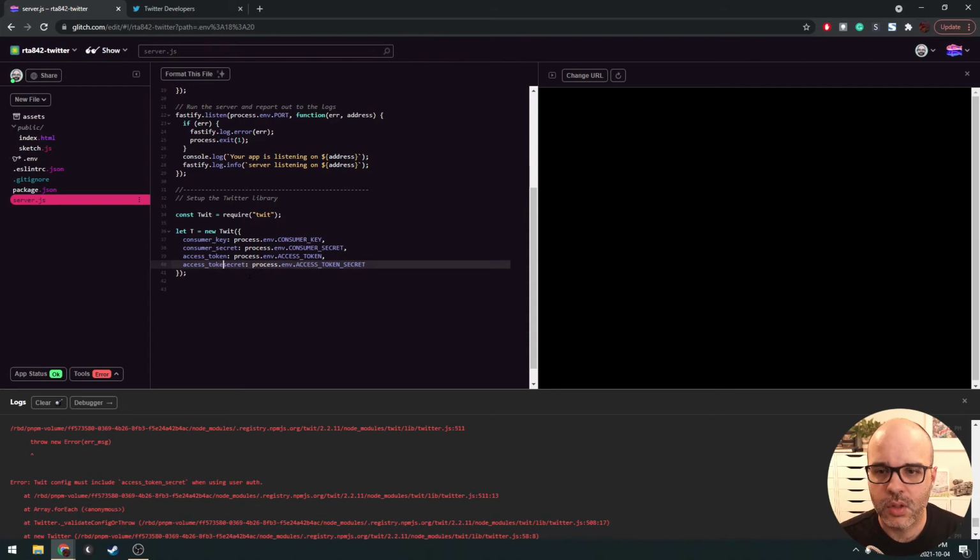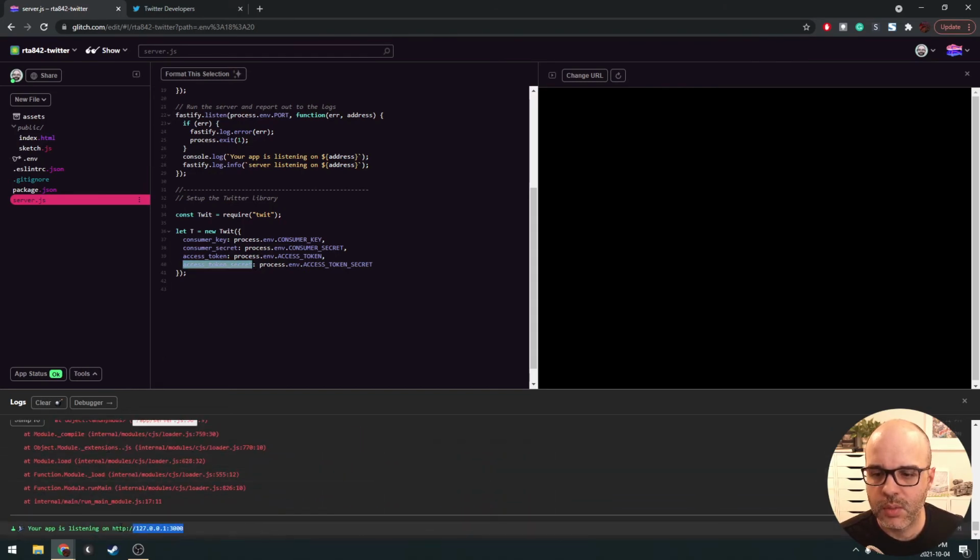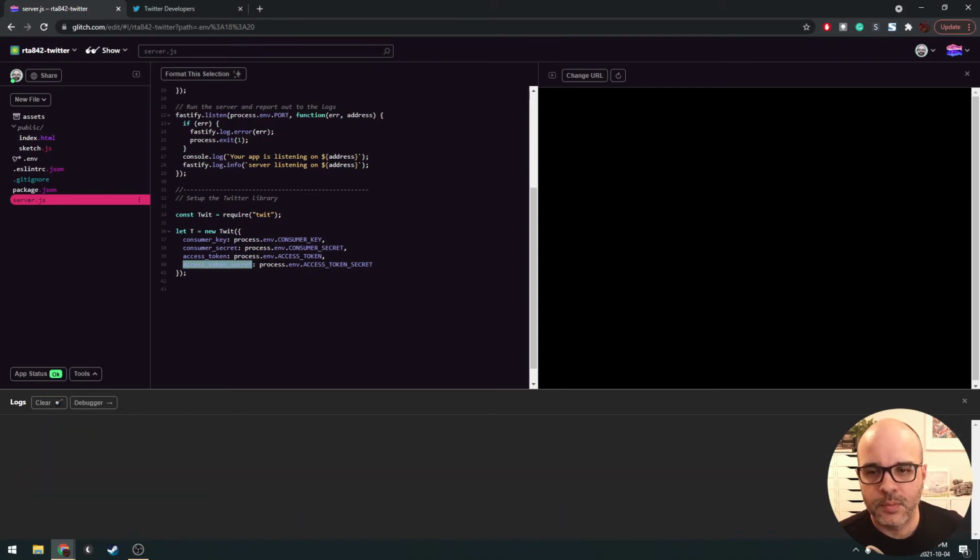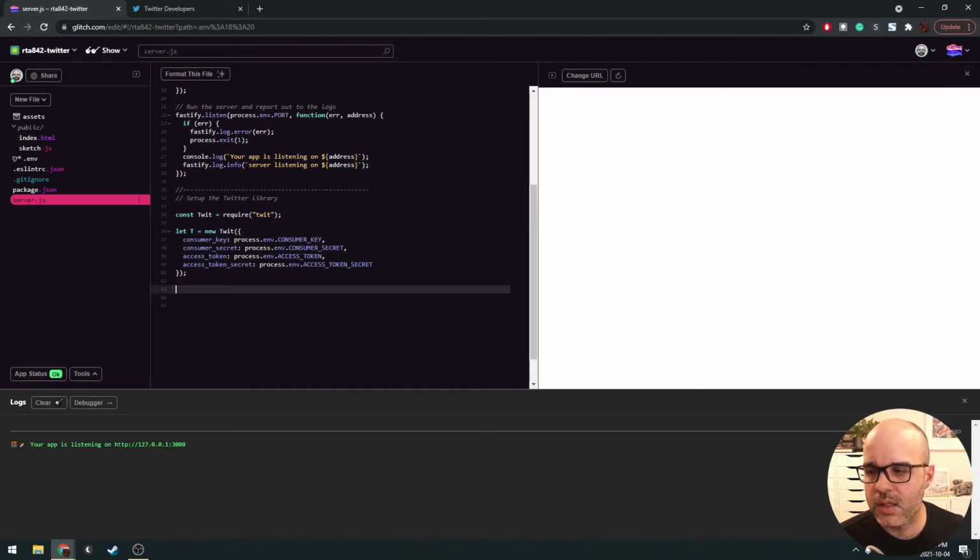Access token secret. Sorry, misspelled that one. Okay, so we have access token secret. And if we scroll down to the bottom here, we see in our log, perfect, our app is listening, which means these errors, we can clear them. So this is a good start. So now that we've connected this, we've connected to Twitter, right? And we have the result of that connection as this T object.